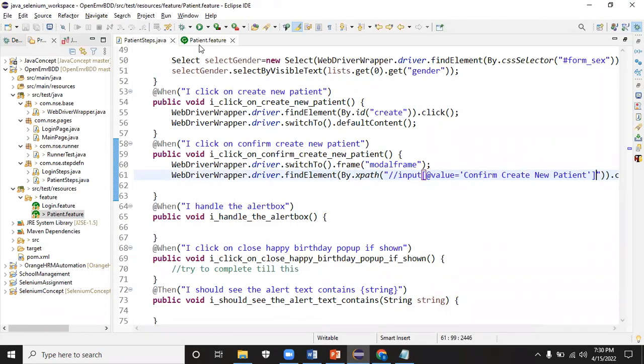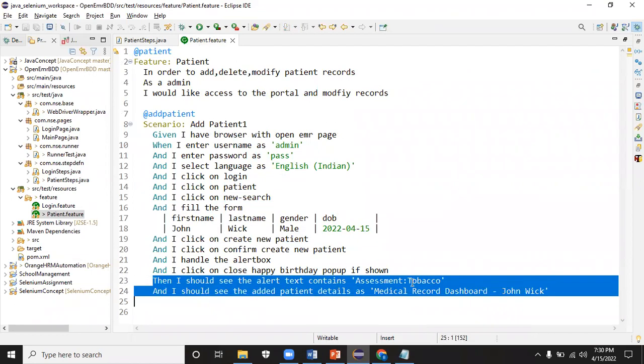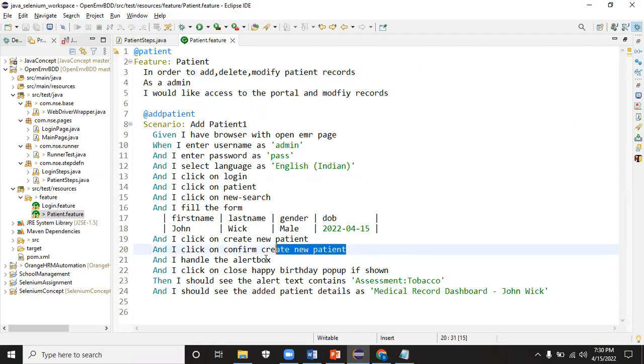If you see here in the feature file, I have two. One is the alert box should contain this text, assessment colon tobacco. And one more: then the added patient name should be available. So these two are important. Now, the alert box comes in between the steps. You see here, after clicking on confirm create new patient, the alert box comes.